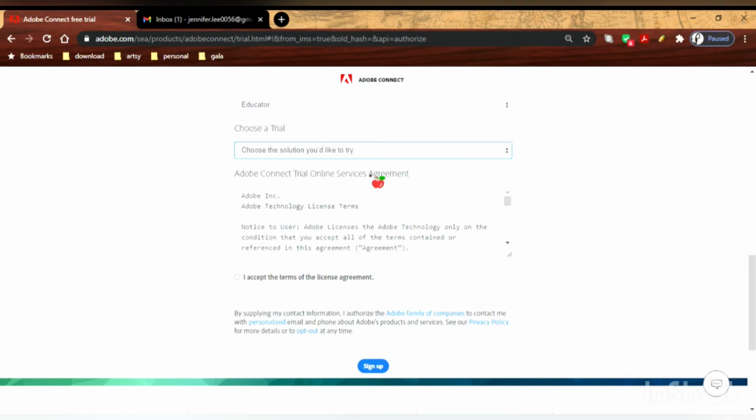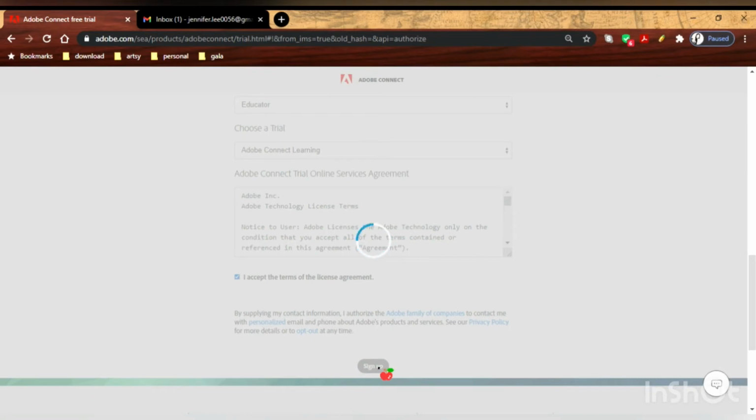I tried the Adobe Connect Meeting before, and it doesn't look how I'm expecting it to be, or as functional as it should be, from the previous training classes that I've attended. So you want to select Adobe Connect Learning, accept the terms and conditions, and select sign up. And you have to be patient here.